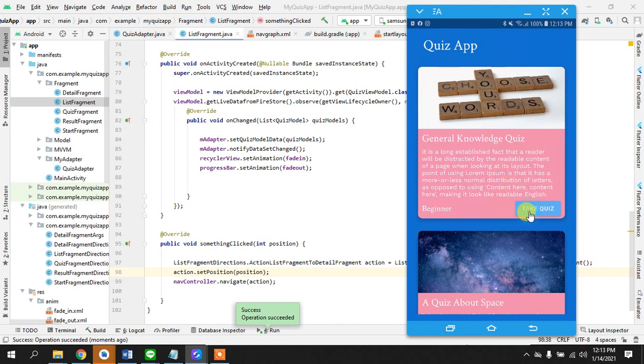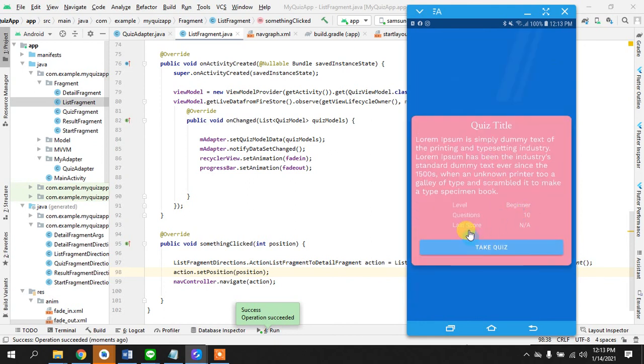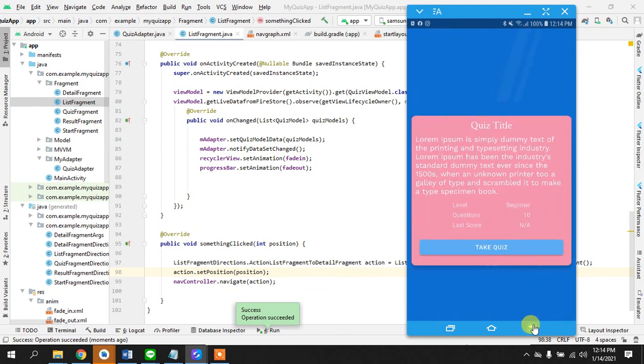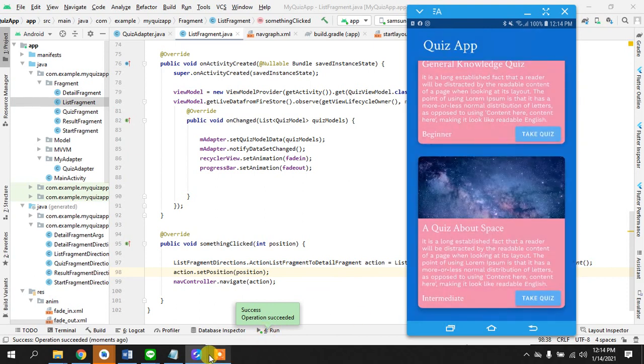If I click on this, it is loading the next fragment. Right now obviously we cannot see data because we have to receive data in the details fragment, but the click is working. So that's it for this tutorial, and we will be working on the details fragment in the next tutorial.